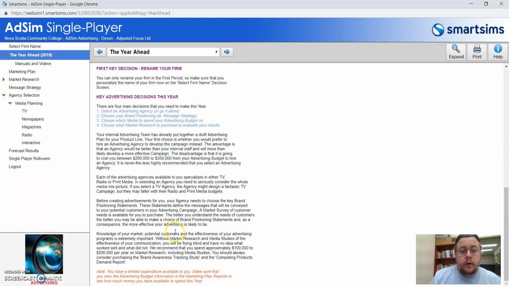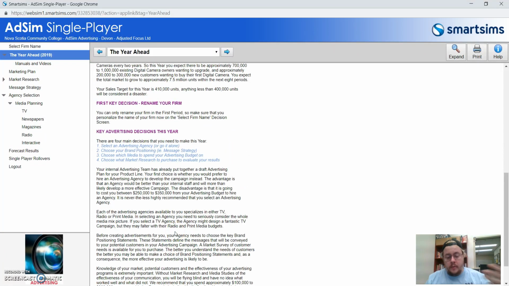So we're going to go over our first decisions here. Renaming our firm, which we did. We called our firm AdSim just after the simulation. And so our key advertising decisions for this year, as it says here, we need to select an advertising agency, which gives you a selection of 3 or 4, I believe. Or we can make a custom one where we choose exactly where the money goes, while the other ones, I'll go into it later, might be, oh, this is magazine advertising, so we'll focus on magazines, or TV or radio, while your custom one can be spread out however you want it.